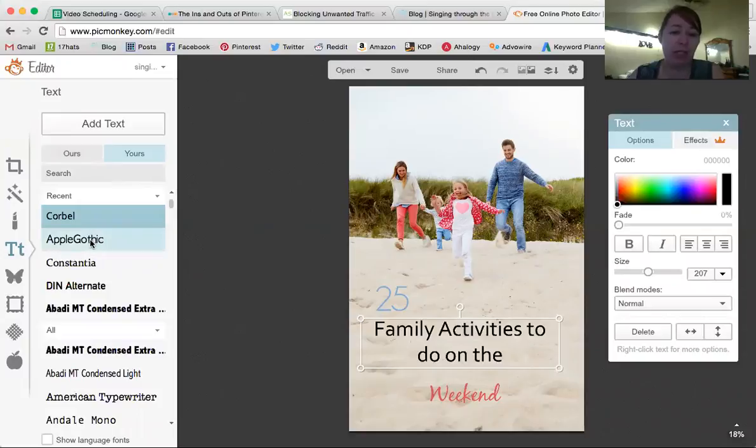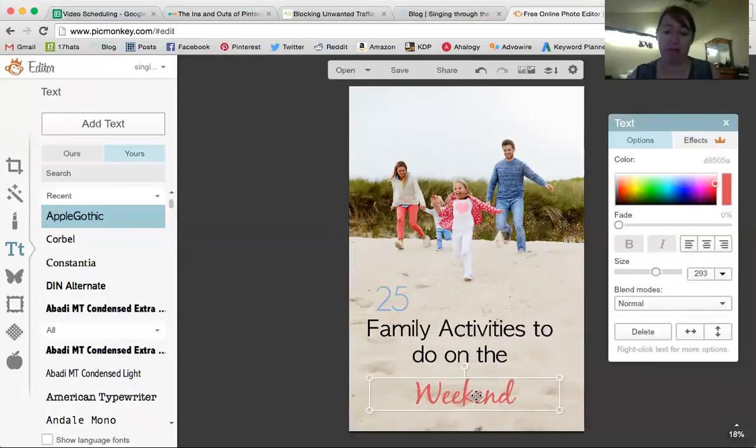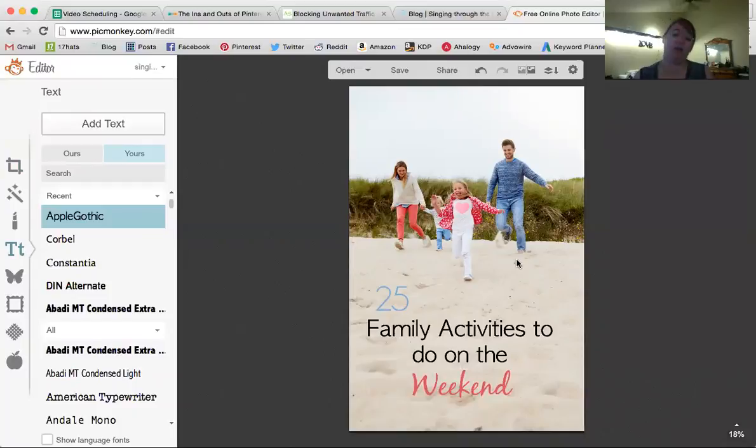Sometimes PicMonkey can get a little glitchy, so for that, I make sure that I try to have a lot of my tabs closed if I'm gonna do some images, because otherwise it's gonna be hard.